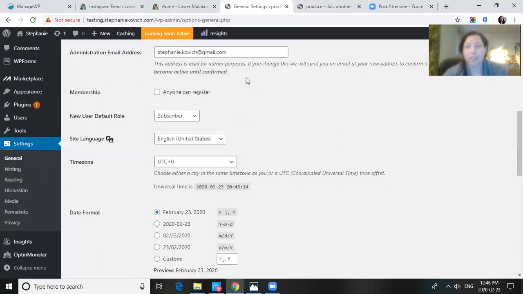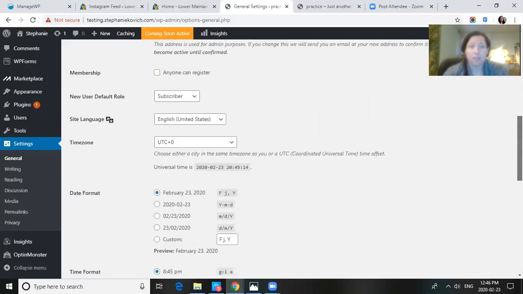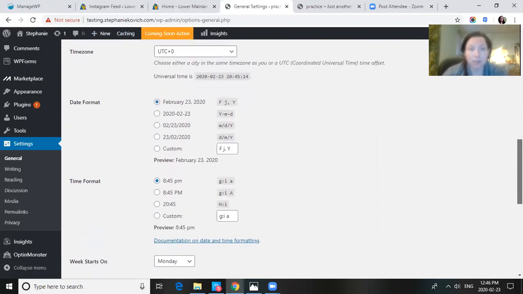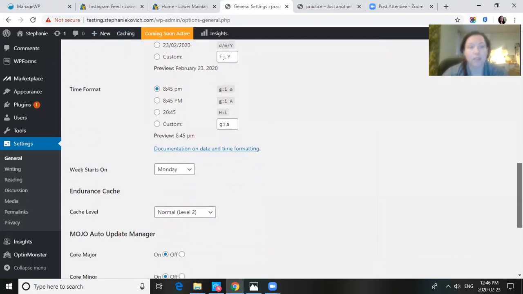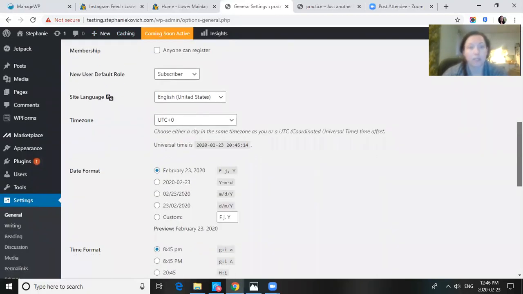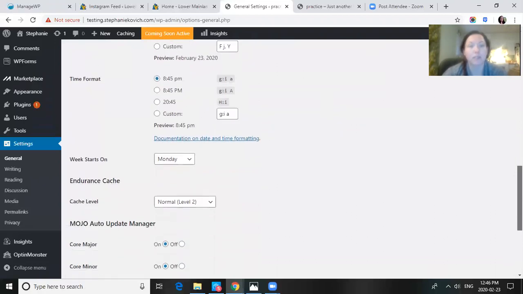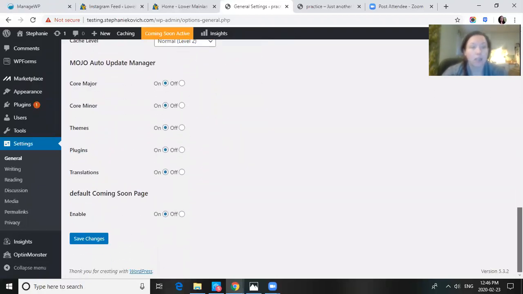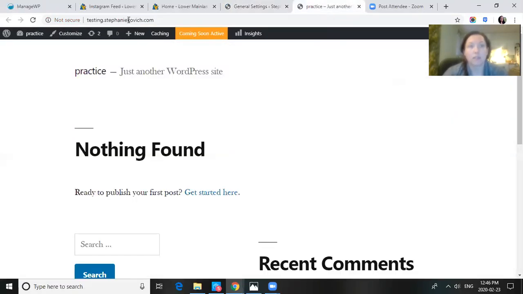So if you need to change your email address at all, you would come here for that. Membership, I don't have a membership site, so I'm not going to do that. But if you did, this is where you would change those settings. And you can do time zone and all that kind of stuff here. I don't really find that makes a big difference. So yeah, and then you would just save your changes. Let's see if that helped.